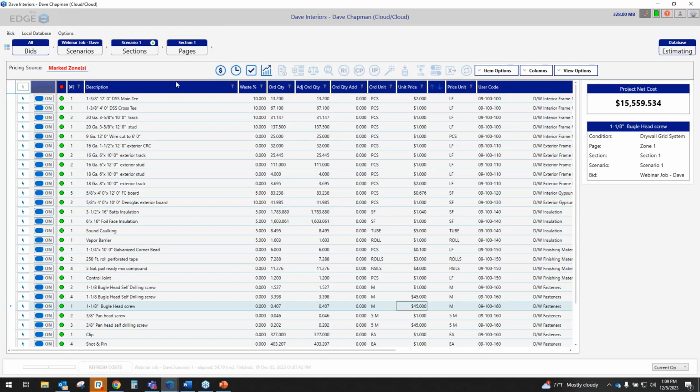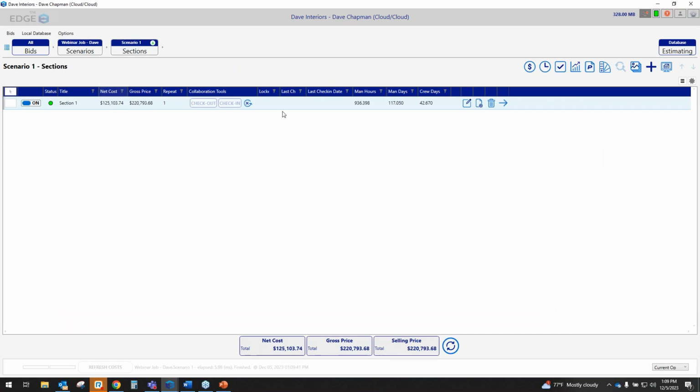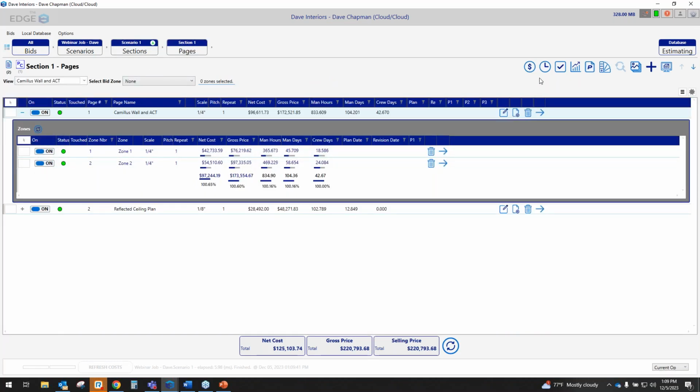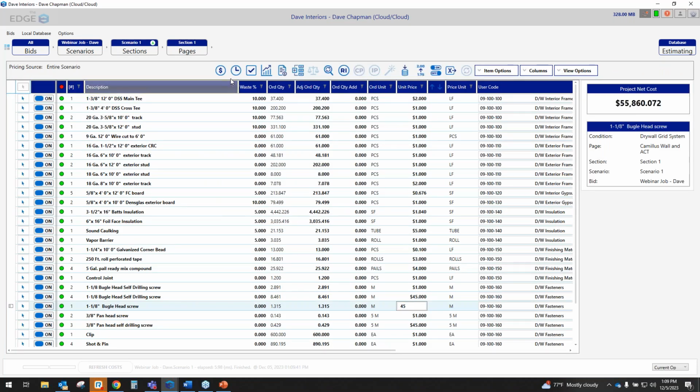Mark multiple items, hit vendor quotes, and it's going to give you the option. Oh, that's why it's not allowing me to do that. I need to be unmarked on that zone. Okay, good. So let's go back to pricing, mark everything, hit our vendor quotes option.